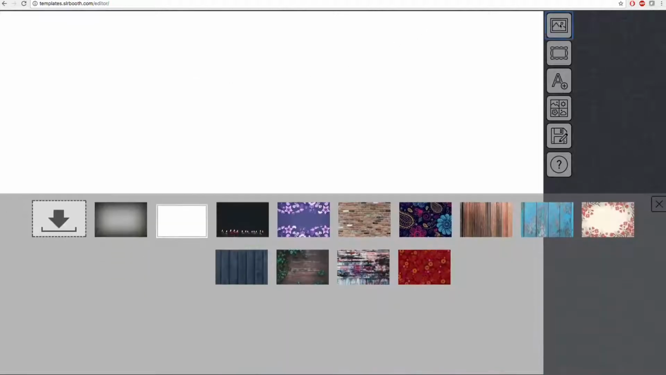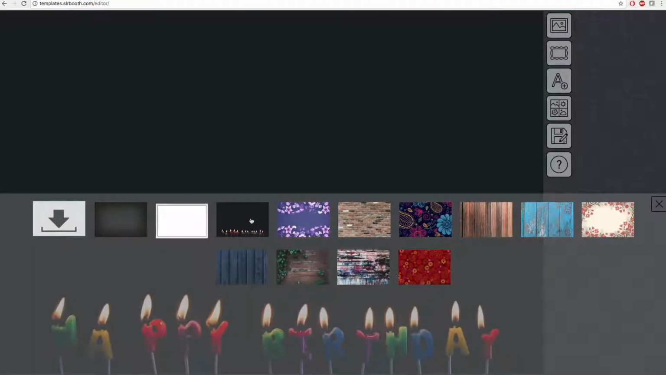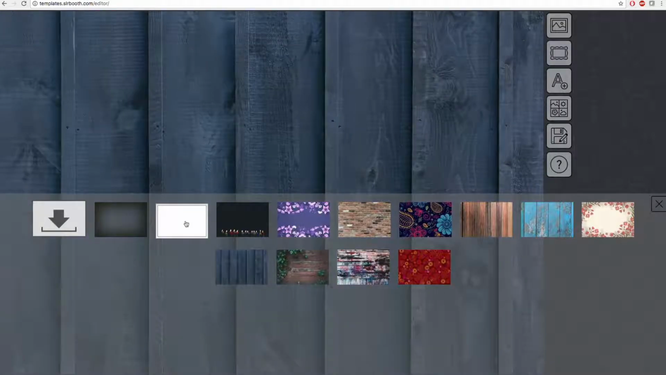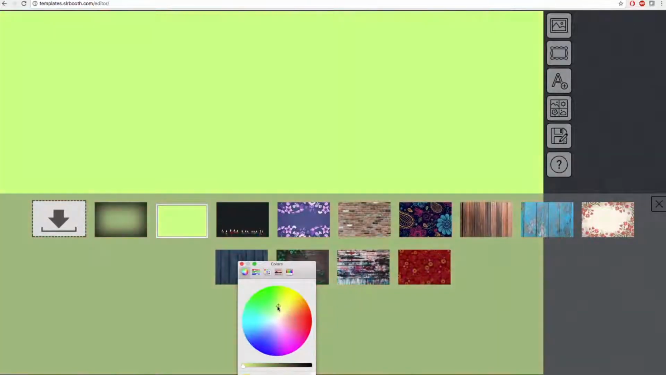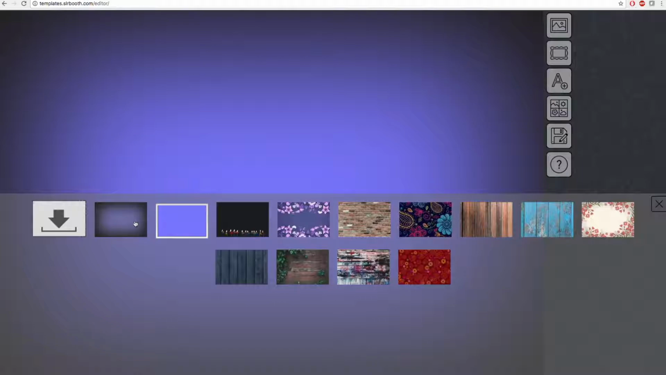To start, let's add a background by clicking the top button. It'll bring up a number of options. You can choose one of the sample backgrounds, use a solid color, add a vignette, or drag and drop your own image from a file on your computer.